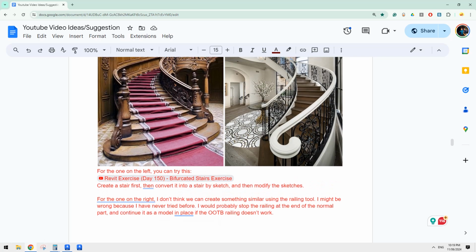Okay. The second part of this question, I'm not quite sure how I'm going to model this one. I will probably model this railing here and stop here and try to maybe just use model in place, or try to model it just as a separate element, because I don't think it will be easy to model this as one element. Okay, so yeah, I think this is it.